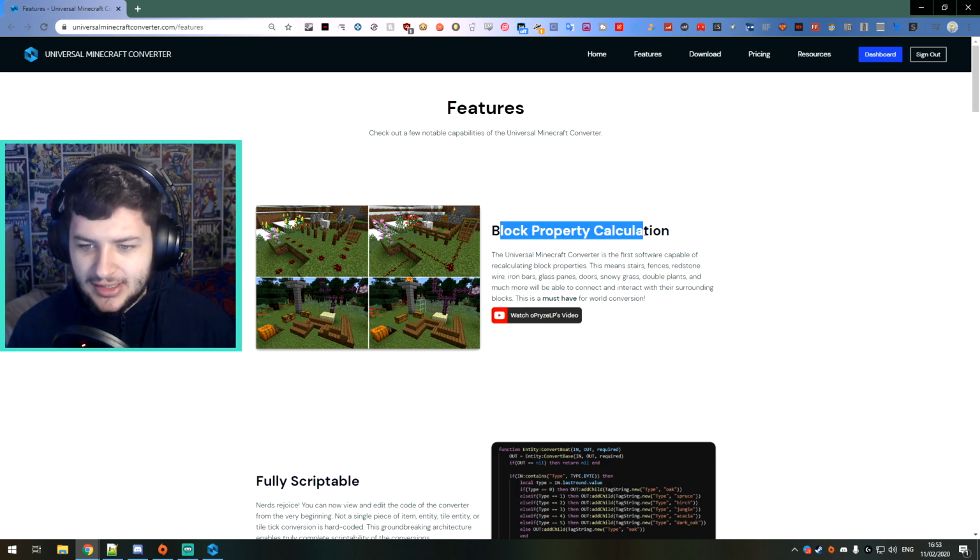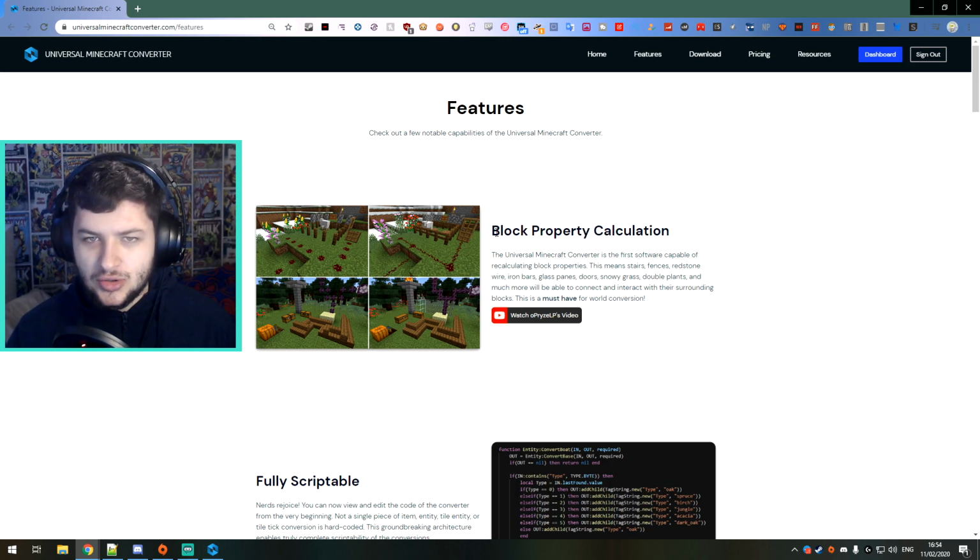Now block property calculation fixes this and makes things like conjoined fences and doors function properly like they should in the version that you were playing on originally. So it means stairs, fences, redstone wire, iron bars, all of these different main blocks will connect and interact with their surrounding blocks efficiently, which is what should happen when you convert a world. Everything should work exactly the same as it should, which is one of the best features of this tool.